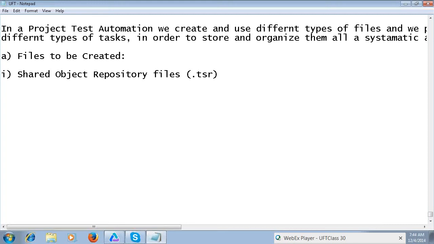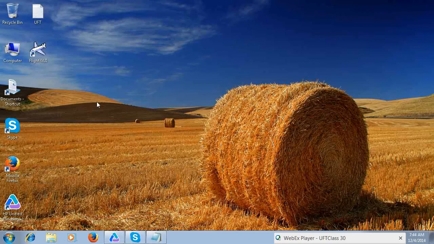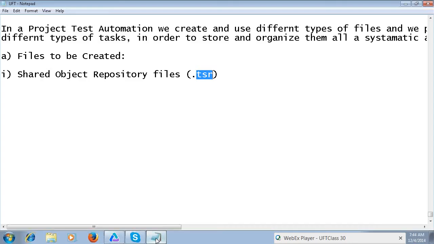Sultana, is it a local file format or global file format? Global. How can you say it is global? Suppose XML is global. Why? XML can be understood by any technology. In Notepad also you can open an XML file. How can you say this TSR file is global file format?